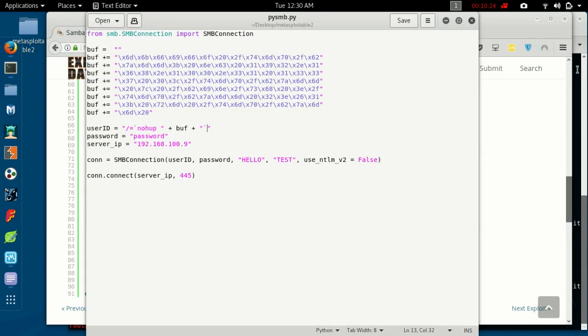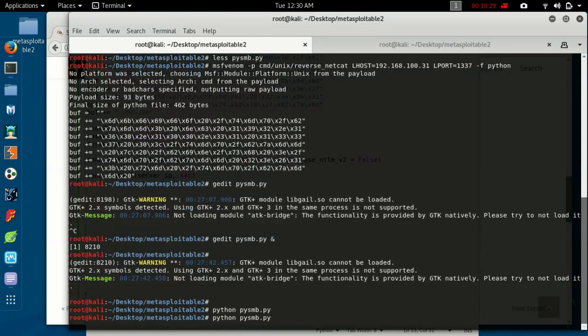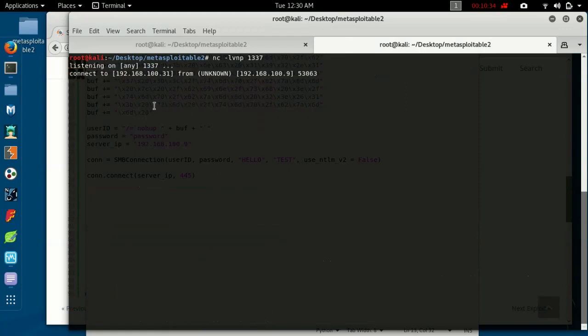So let's see, we are listening on the port. Okay, it's taking time, so probably we have the shell now. Let's see. Yeah, we have a connection from 192.168.100.9. So let's see, whoami. We are root on Metasploitable 2. So first thing first, we're going to make this shell interactive.